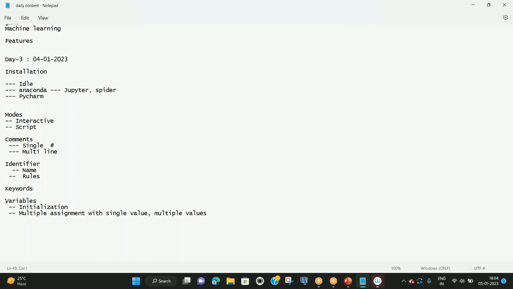Finally, our last topic in the last session is variables. What is meant by variable? What happens whenever a variable is created? How do we allocate the memory? How do we assign a value, that is called initialization, and we discussed different types of assignments. That means a single value to multiple variables or multiple values to multiple variables. These are the things that we had discussed in the last session.